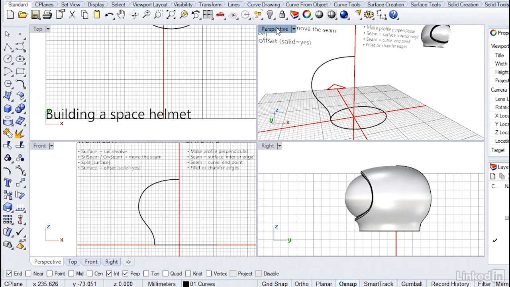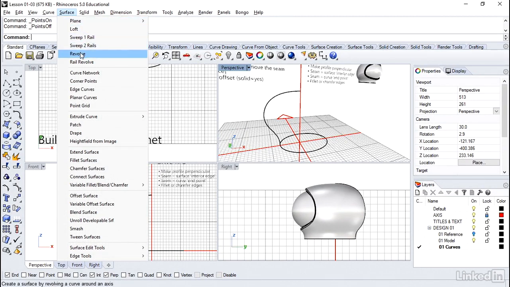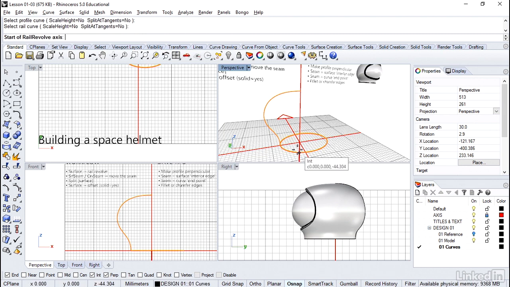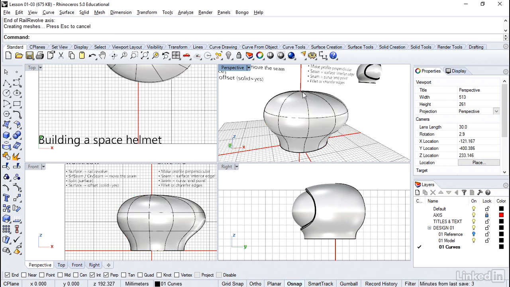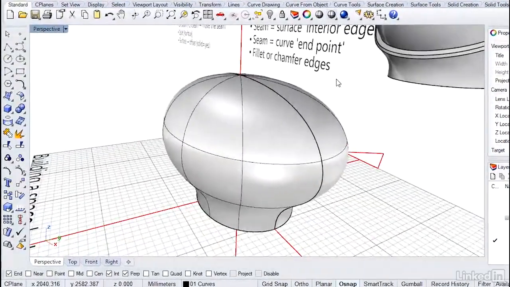So like we mentioned with revolve, it's a very similar command. We're going to go to surface, and right below revolve is rail revolve. Okay, we do have to select several items here, so it's important which order you pick, but just watch the command line to be sure. The profile is the curve we just drew. The rail is the ellipse, and then we need an axis. So I'm just going to use the snapping here at the origin and then that point that we ended with at the top. Okay, let's double-click perspective and kind of inspect what's going on here.